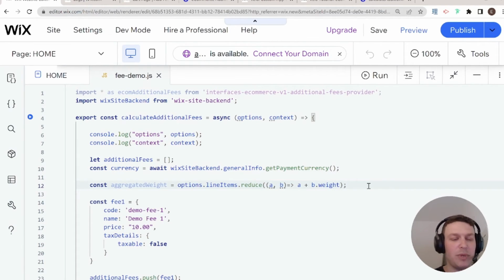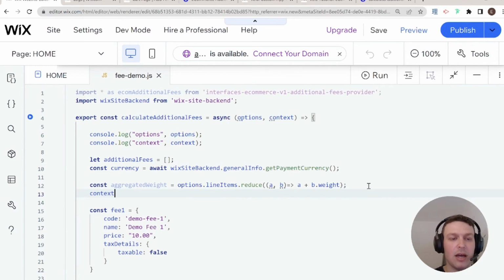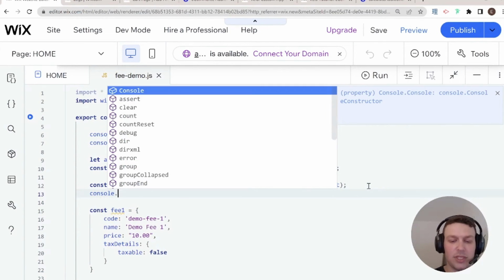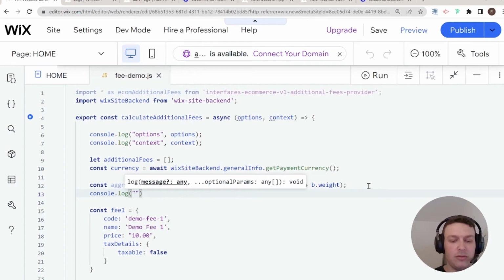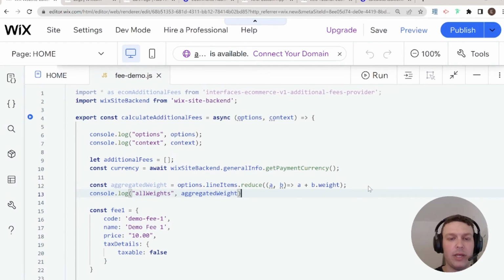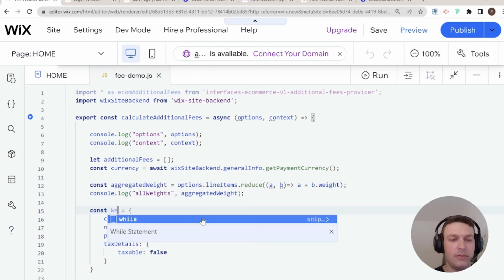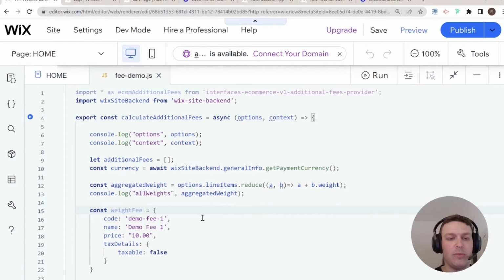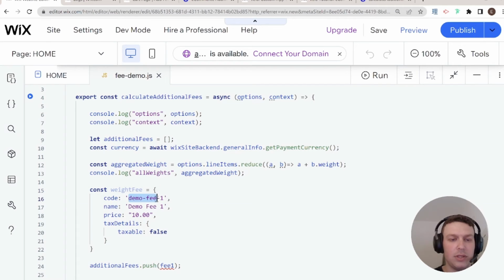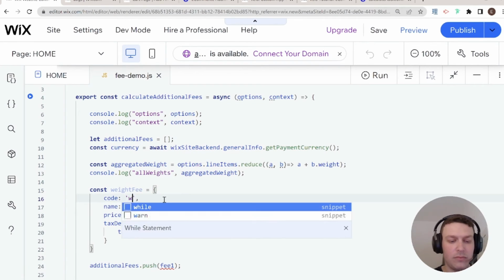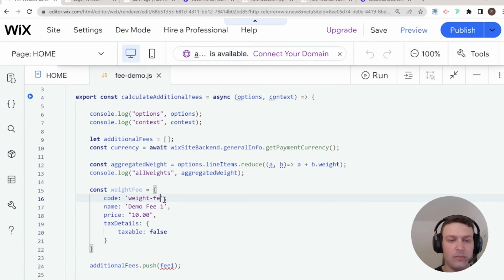And then what we can do here, let's just add a log to log all weights. And this will be aggregatedWeight. And then we can say that our weight fee will be equal to, let's call it weightFee. And this we'll call weightFee.